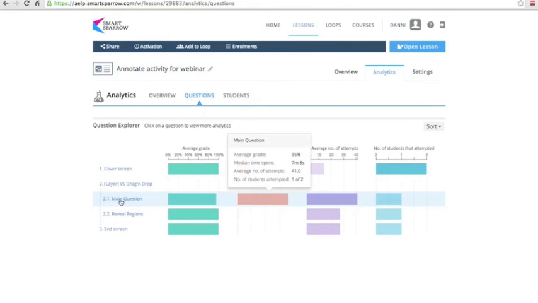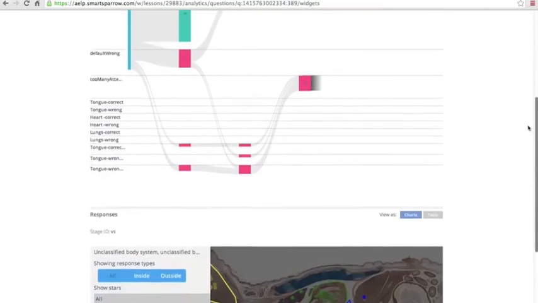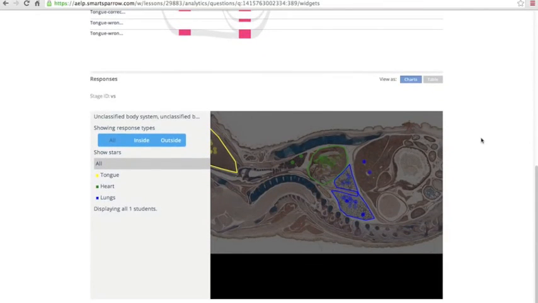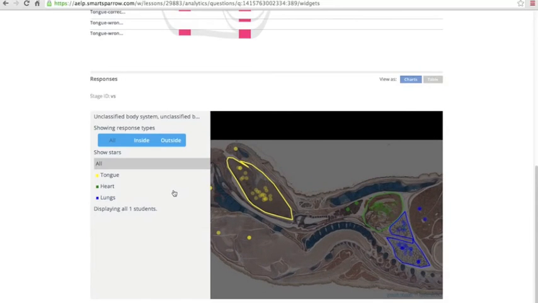You then click on the question that you have set up. Once you click on this, you will see the analytics of this question. For Annotate drag and drop activities, we have a heat map where you can analyze where your students have placed their stars. You can filter a certain feature and see how many students identify the feature within the correct inside or incorrect outside regions that you have set up.